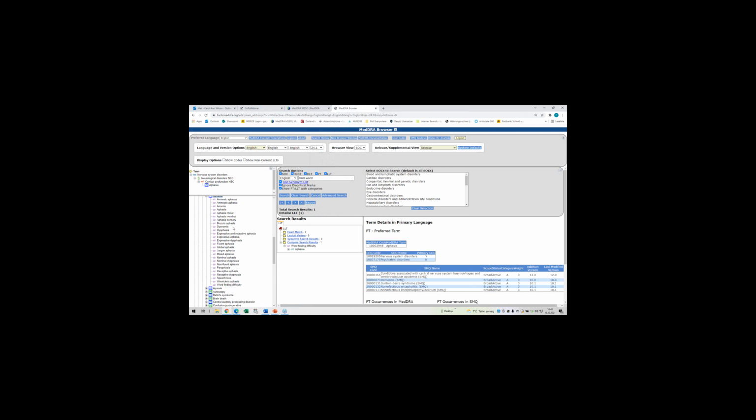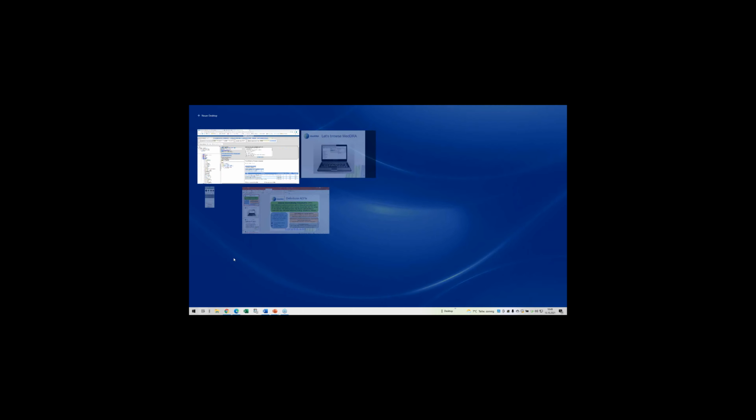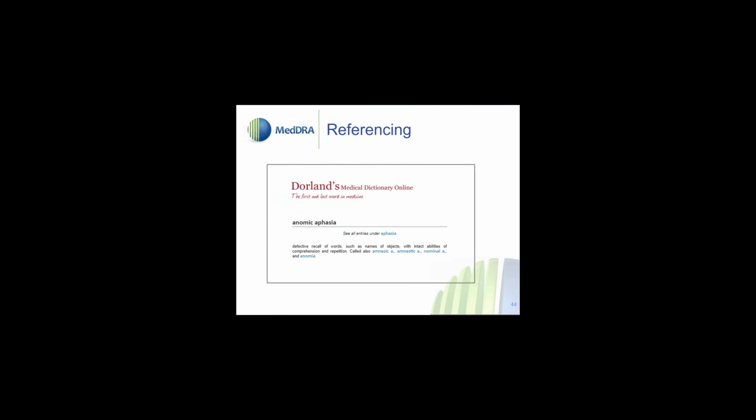And you see that under aphasia, you have quite a number of terms like anomia, aphasia nominal, amnestic or amnesic aphasia. So quite a number of terms, and you may not be fully familiar with, so we would need to look into some references in order to fully understand what would be the most specific LLT to select in this instance. So let me switch back here.